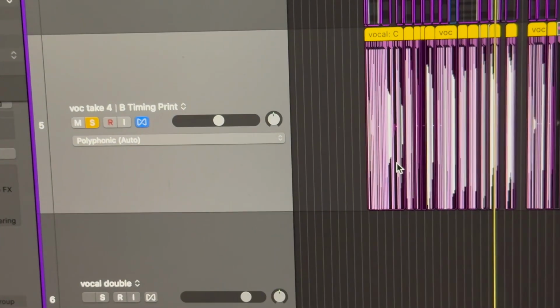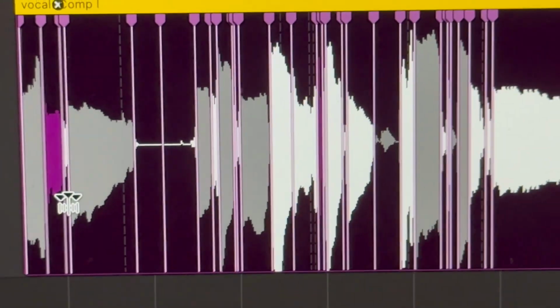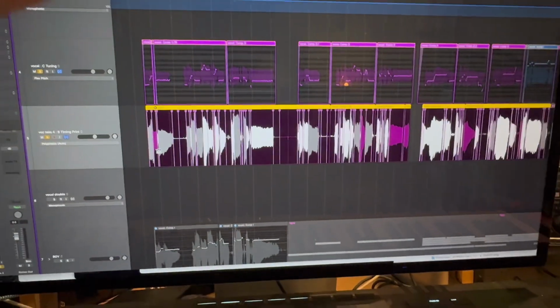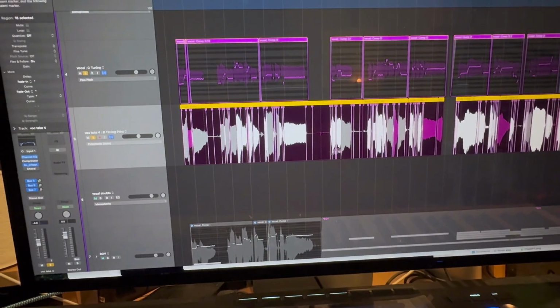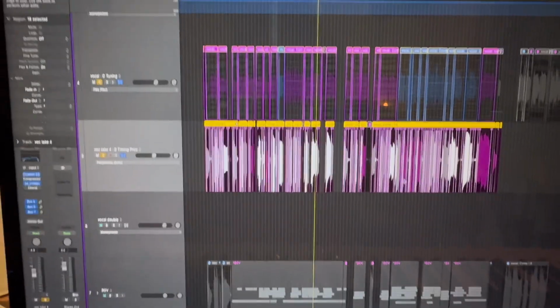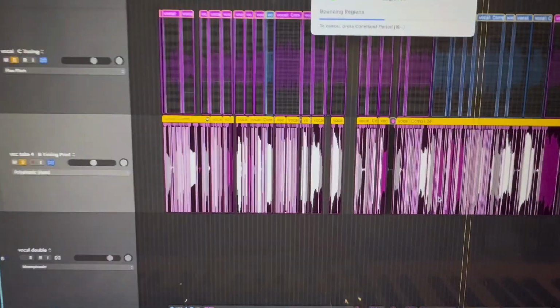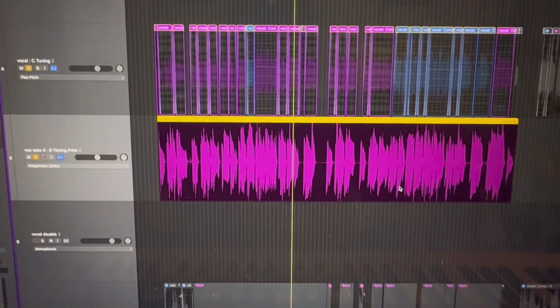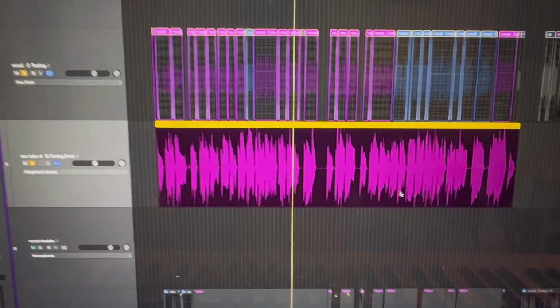Okay, so I just fixed the timing on this whole track. I created a track alternative up here and called it timing print. Now I have all of these regions selected, and I'm just going to press Command Shift 3, Command Option 3, and it makes it into a brand new track like that. It should have all of the timing fixes printed on there now.